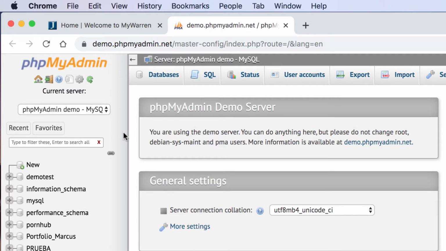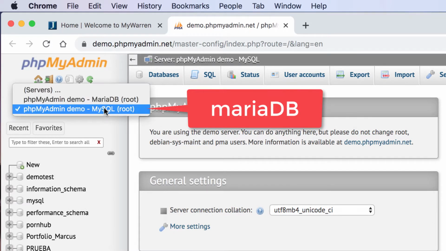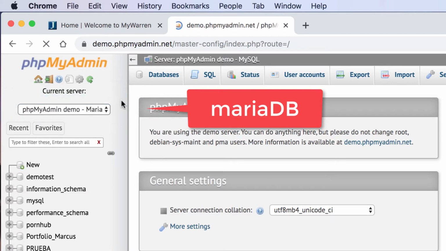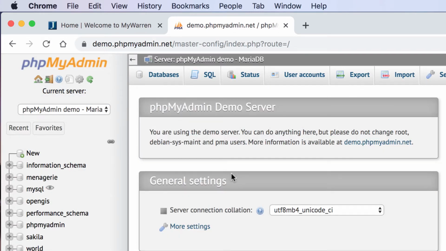And just so there's a little less traffic, we're going to change it from MySQL to MariaDB. We're going to use the same SQL statement, so it won't be any different, but there should be a little less traffic when we use this.